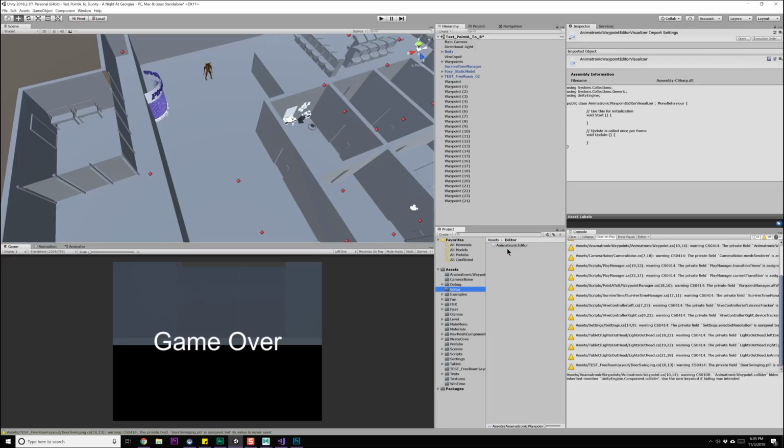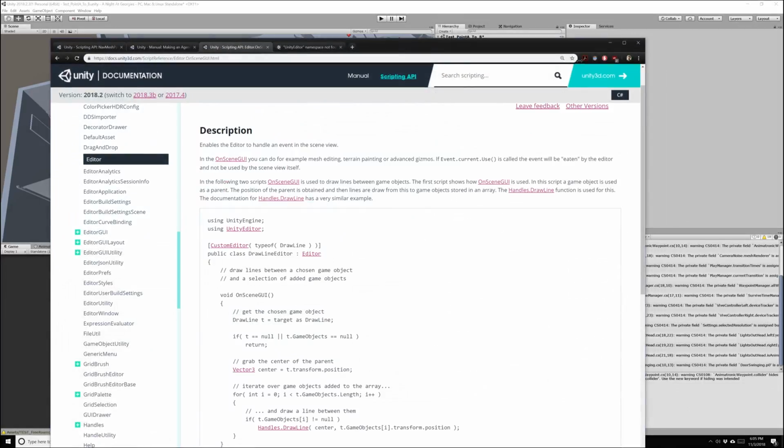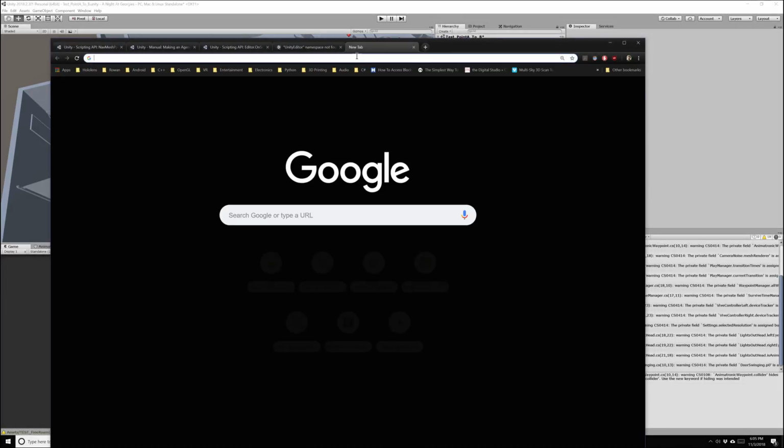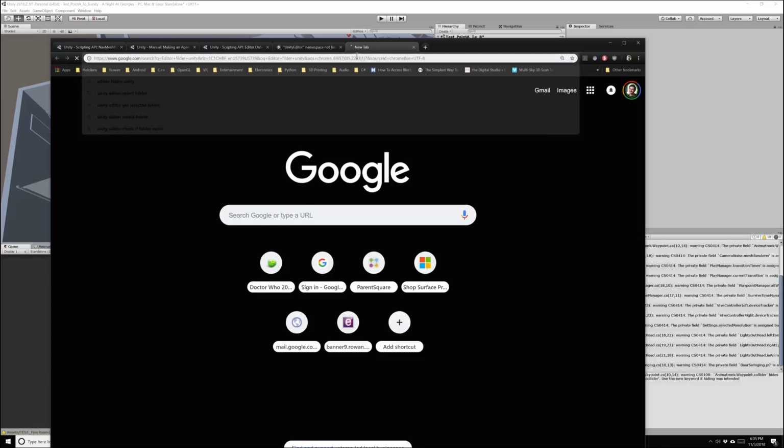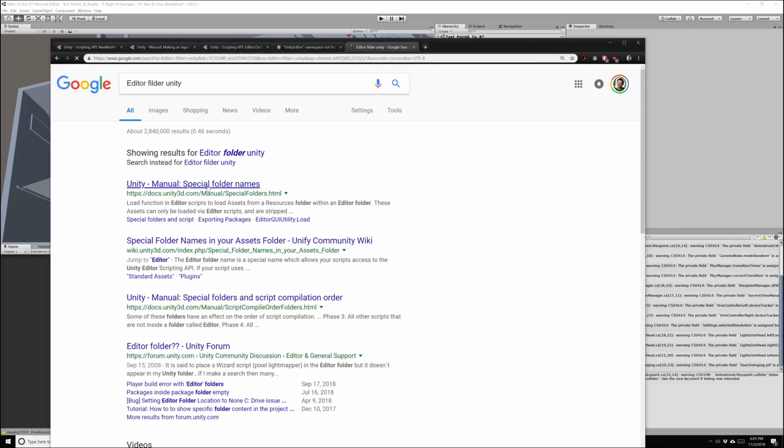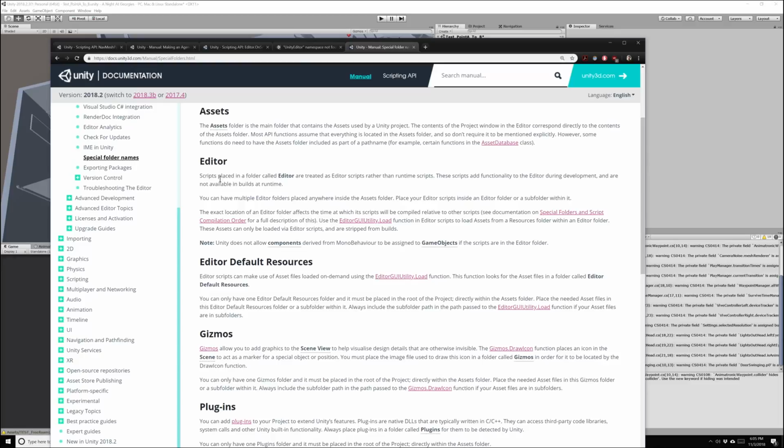Do I need this to be in the animatronic folder? I'll find out. Let's look up editor folder Unity. It's been so long since I've done this stuff. Special folder names: Editor. Place scripts in a folder called Editor and they're treated as editor scripts rather than runtime scripts. Okay, so I do need to put it under there.